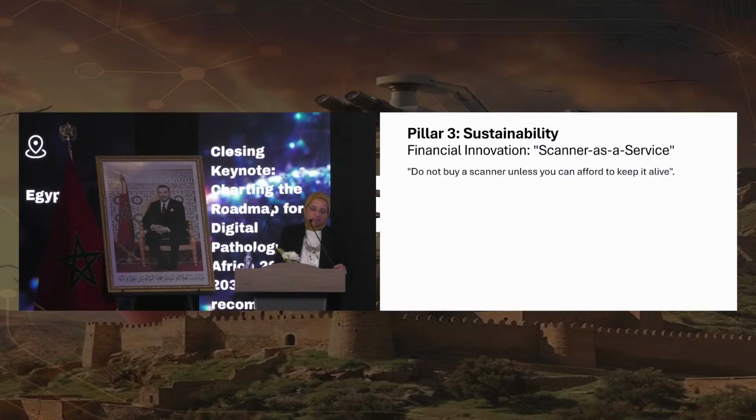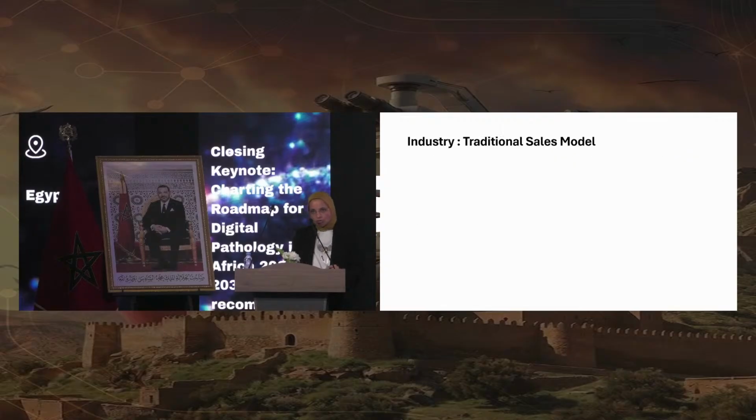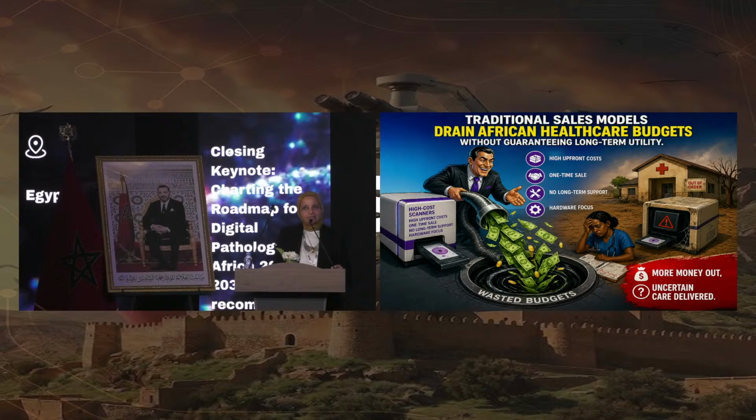Pillar 3 is sustainability, and here is where I brought this up for the guys at the back, because there has to be a financial solution. Addressing this, you address industry and you address the government. So the traditional model for the industry, sorry, don't be offended, but this is how we see it: you need us to raise big funds, and there is a lot of money drained, and there are high upfront costs with no long-term support. So this is what we end up with.